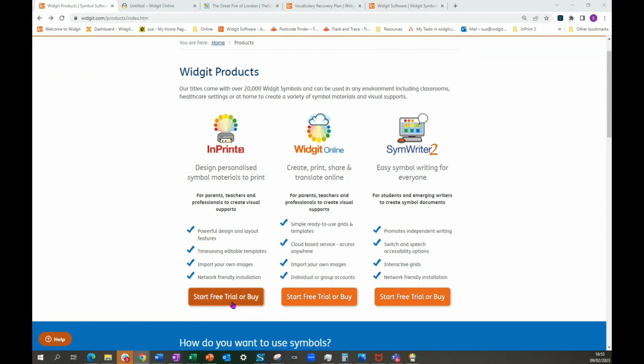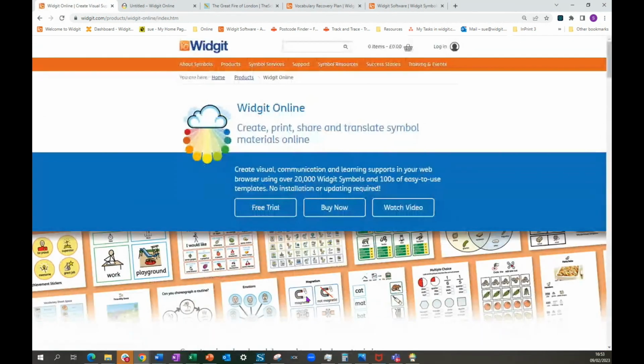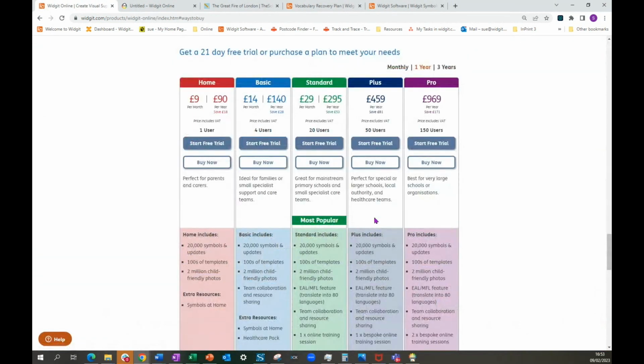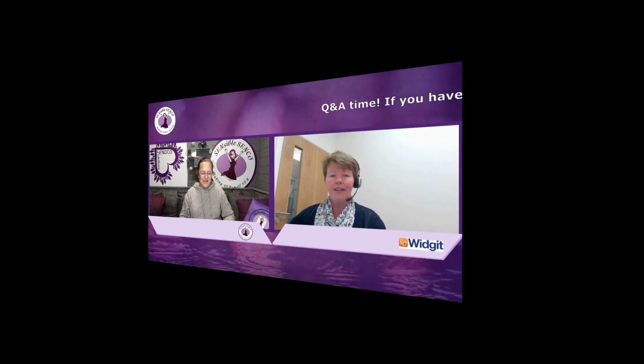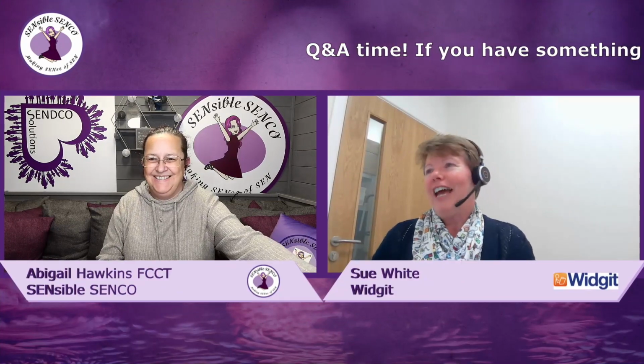You also have on both the option to have free trials. So if you haven't got Widgit already, the best thing to do is to have a free trial and see what you think. So if you're going for Widgit Online, just go to free trial, and then in the standard, start the free trial. No, press it again. Just do it again. There you go. You're back again.